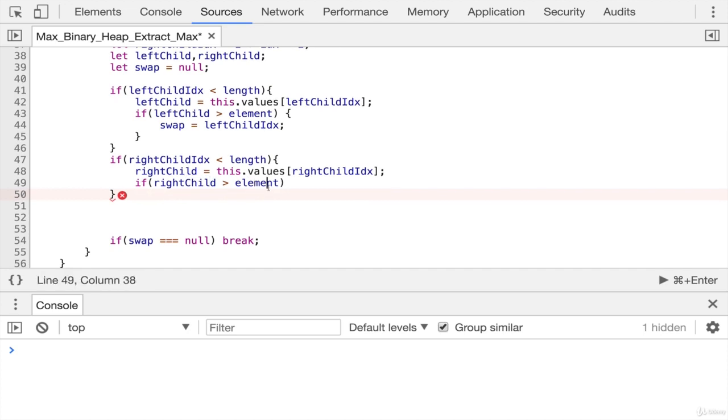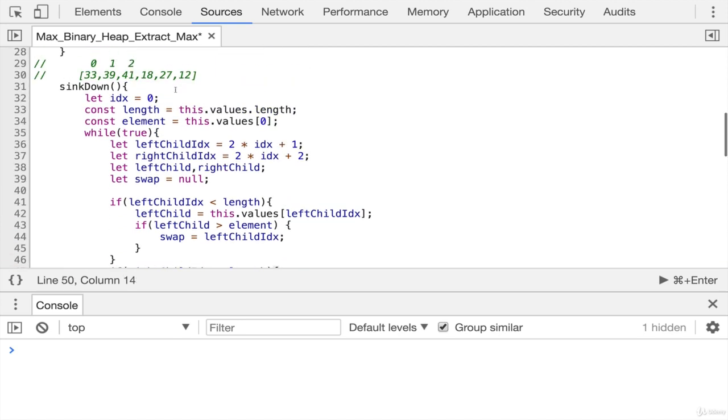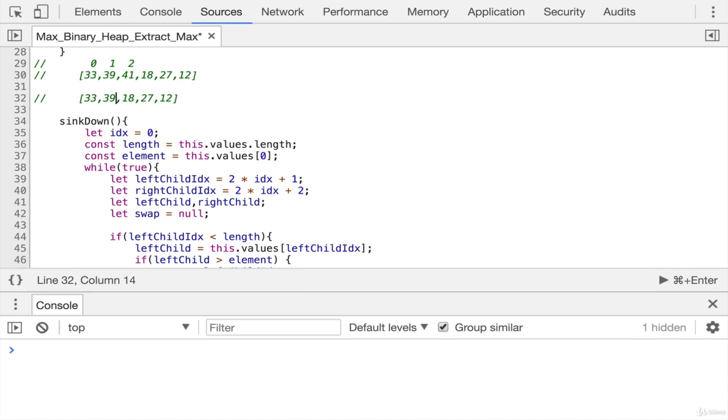If right child is greater than the element, it's the last thing. We check the left first and then the right. But imagine that it was the opposite, which, ignoring the fact that this may not be a valid tree, or heap, let's say that this is what we had. If we're trying to compare this to 41, okay, so we decide this is larger, we're going to swap to here. But then we look at the right child.